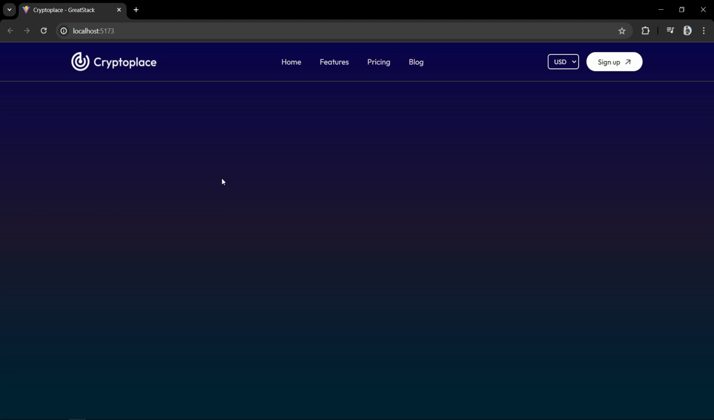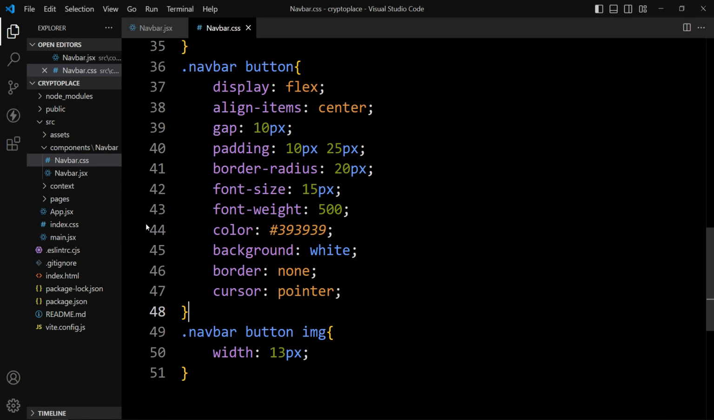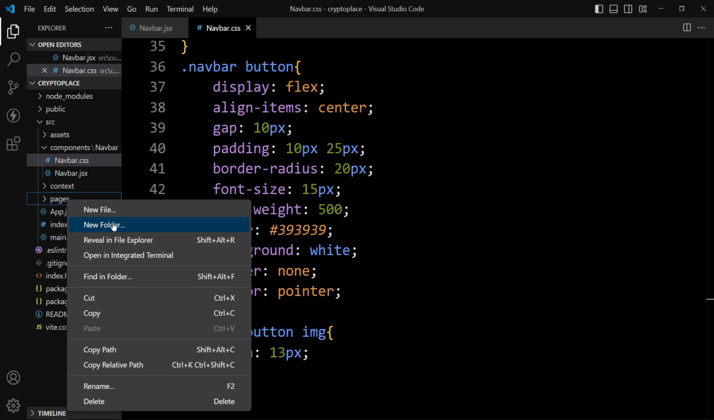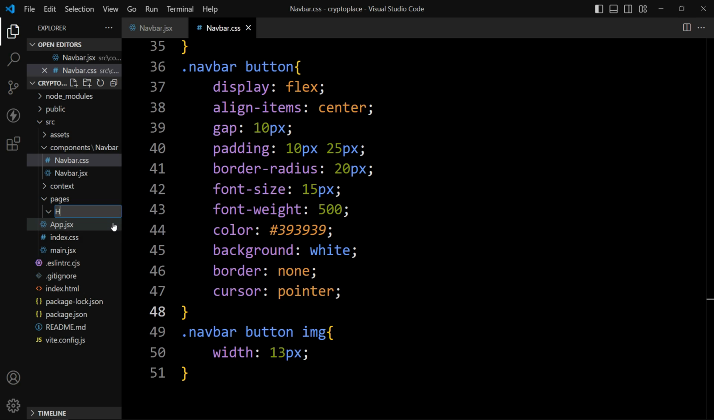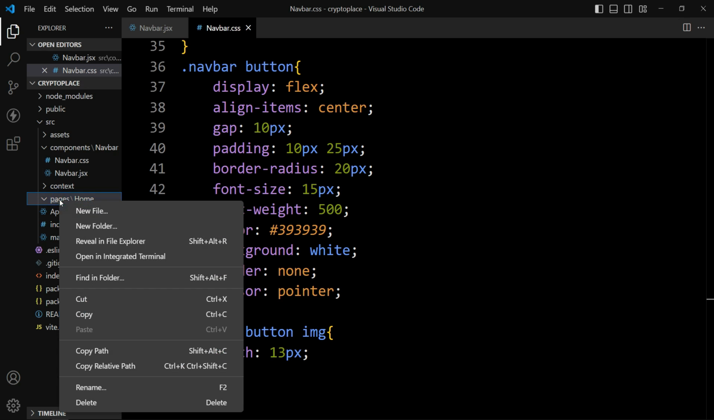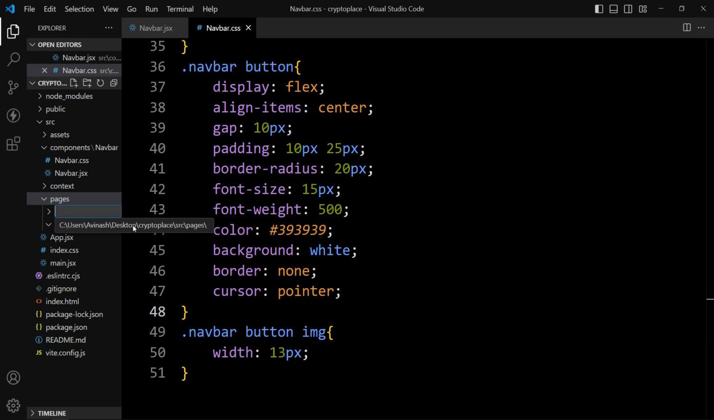After creating the navigation bar, now we will create the pages for our website. So let's come back to the VS Code editor again. And here we have a folder called pages. So in this pages folder, we'll create a new folder with the name home. And in this pages folder, we'll create one more folder, that is coin. So in this pages folder, we have created two folders, coin and home.